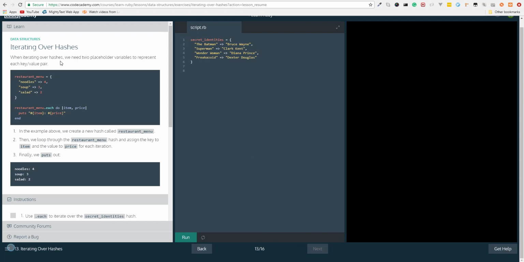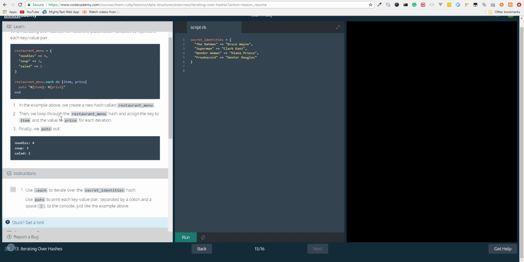Iterating over hashes. When iterating over hashes, we need two placeholder variables to represent each key value pair. So in the example above, we create a new hash called restaurant menu. Then we loop through the restaurant menu hash and assign the key to item and the value to price for each iteration. Finally, we puts out noodles for soup 3, salad 2.